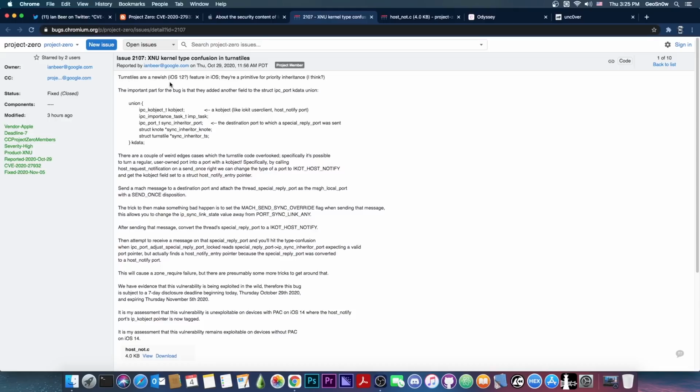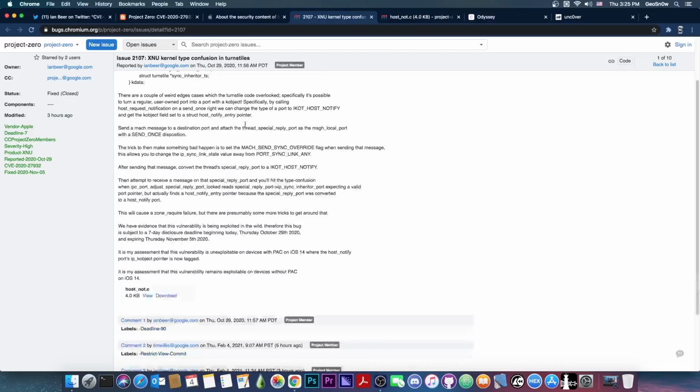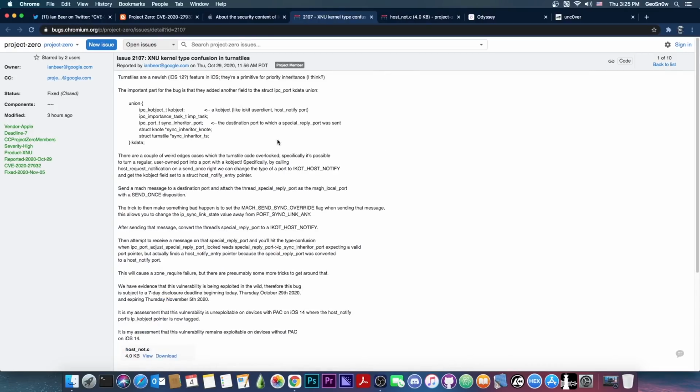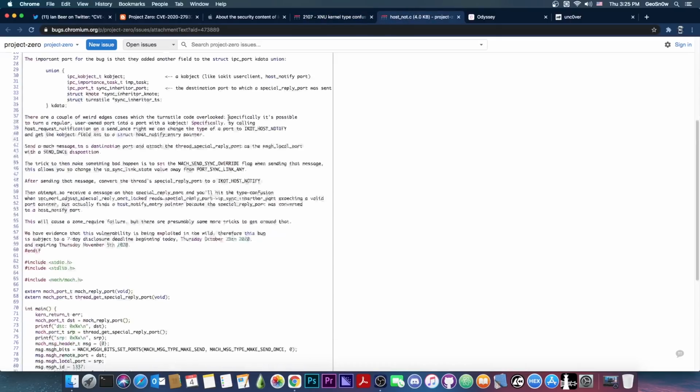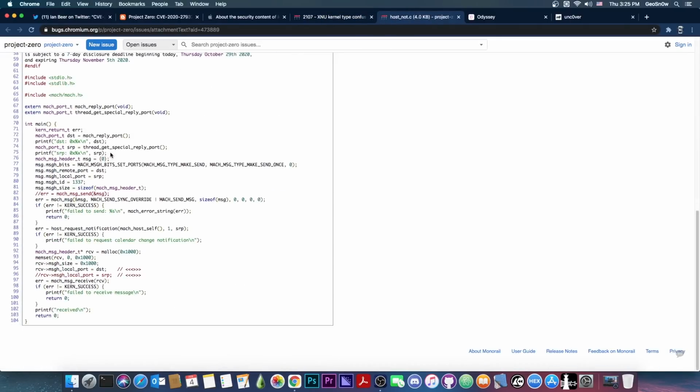They talk a little bit about the turnstiles, which are a feature of iOS 12 and newer devices, and they also talk about where the vulnerability is. Now an exploit per se hasn't been released, however the vulnerability came with some code, so this is basically a proof of concept to show you exactly how to trigger the vulnerability. So this might as well be very useful.